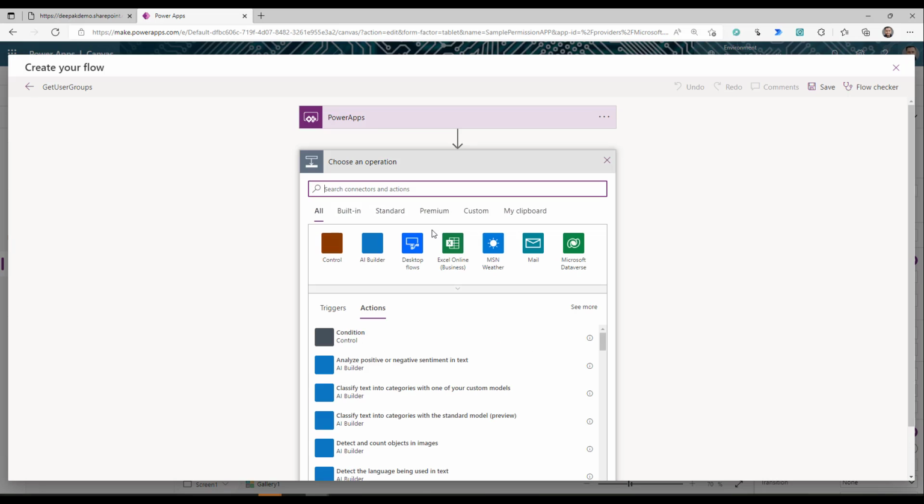Now, as you notice, from our app, we are calling this flow, and I don't want to create multiple flows. So what I'm going to do, I'm going to create one flow, and then from Power Apps, I want to pass whether I need all the groups or I need all the users for a given group. So when I'm calling this flow from my app, I need to pass the request type, whether I want groups or I want users.